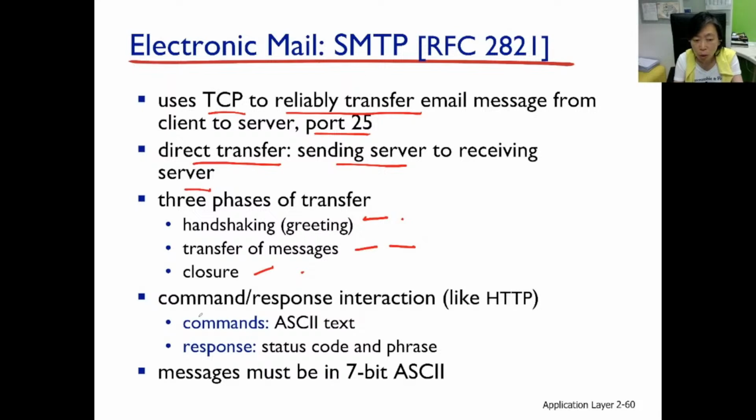The messages are also simplistic. They're just commands coming from the sending server, and responses coming from the receiving server. Commands are in ASCII code, just like HTTP, just like FTP. Responses have status words, status phrases, status codes, just like HTTP and FTP. They all run in ASCII code.